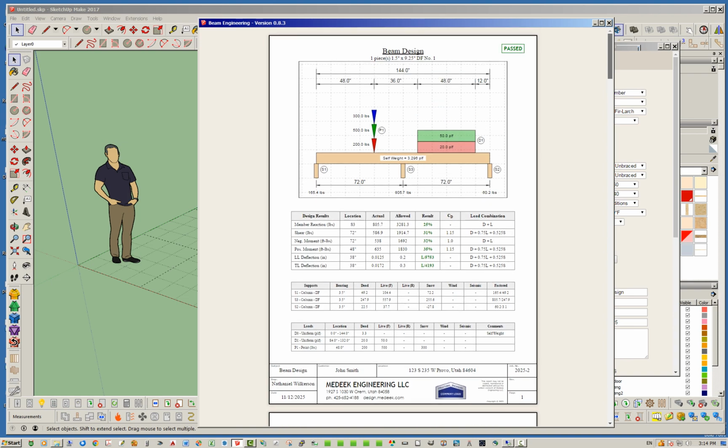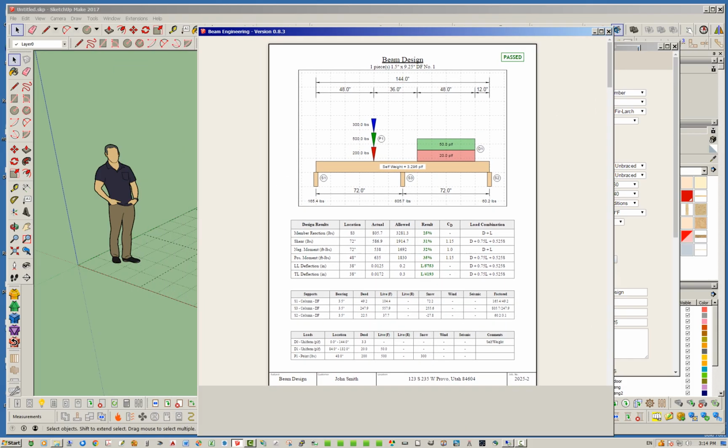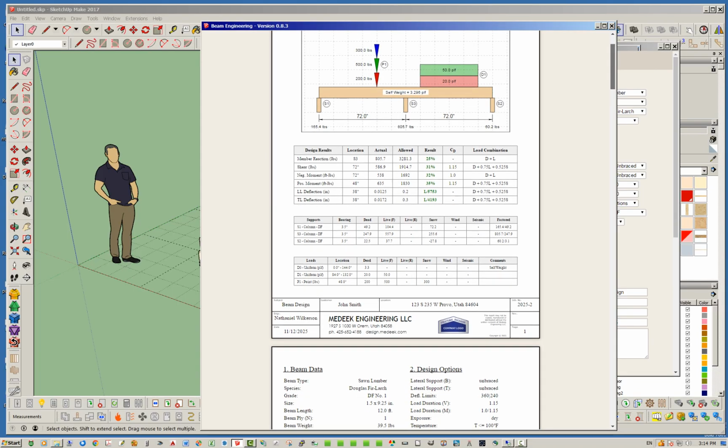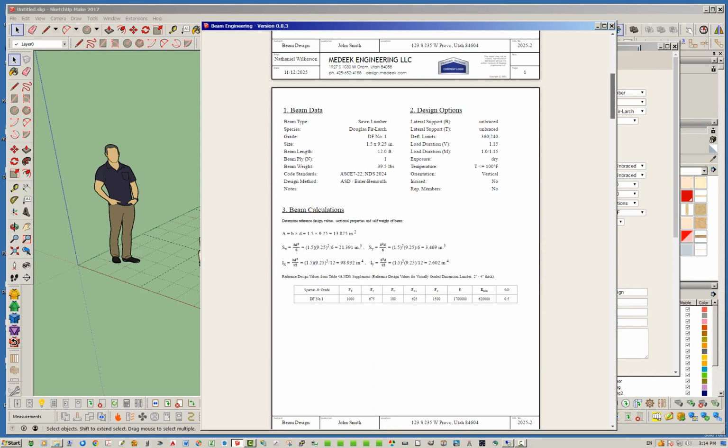But basically, it's quite similar to other softwares like Forte Web or BC Calc. There's a number of ones out there that are free, of course. But what I'm excited about is the fact that you can do that with a simple push of a button. You don't have to input all that information into these other third-party softwares. So we're keeping basically all of the geometry and now the engineering within SketchUp itself.